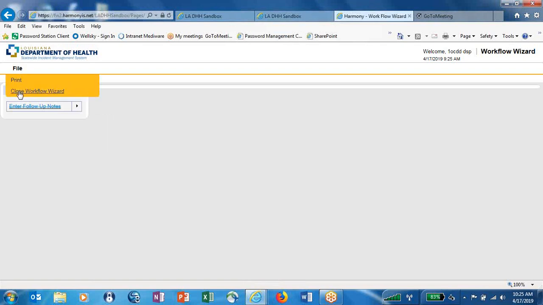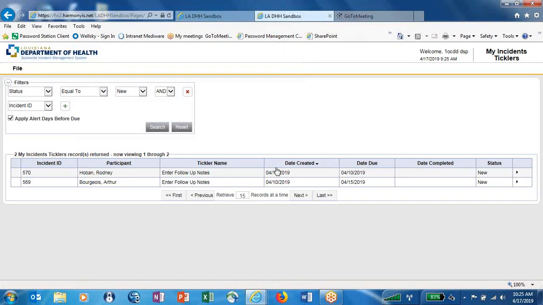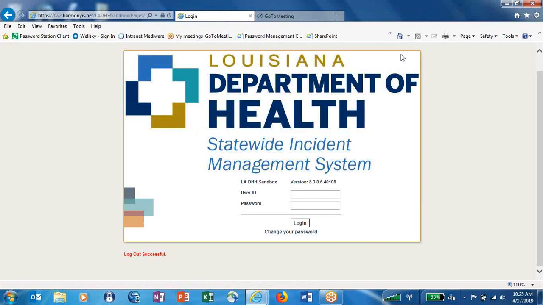We will now select Close Workflow Wizard from the File menu. And you can see that tickler no longer displays in your list view grid. And then we'll close this window by selecting Close My Incident Ticklers from the File menu. And that will bring you back to My Work. This time I'm going to log out and log back in as the Support Coordinator Supervisor.